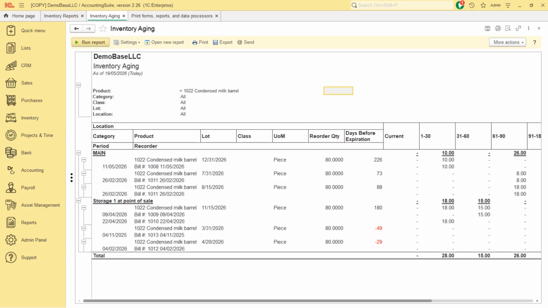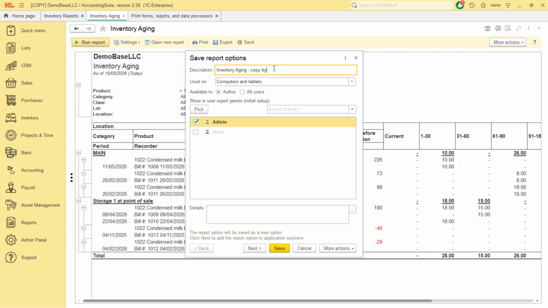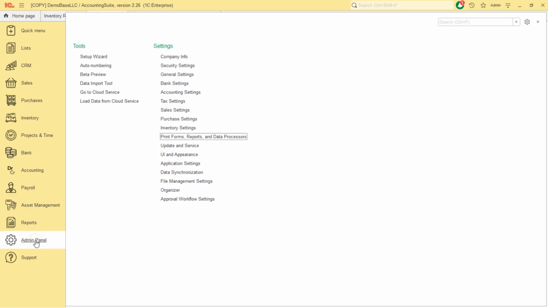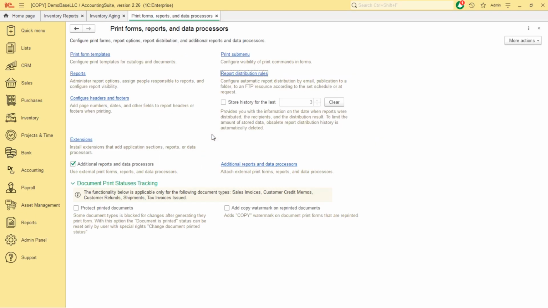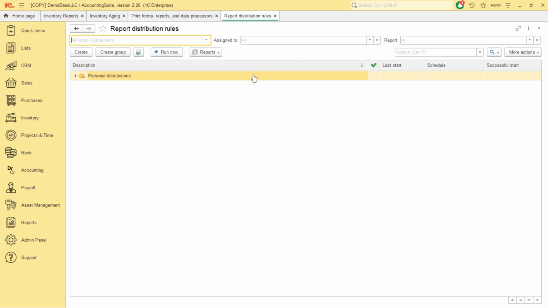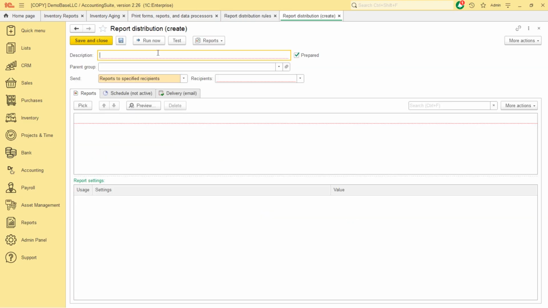AccountingSuite provides several tools that can be combined to operate the communication, which is referred to as business alerts and reminders. Let us use this inventory aging report as an example. We will save the setting. The report is filtered by particular product. Then, under the admin panel, in the print forms, reports and the data processors, we can create a report distribution tool.